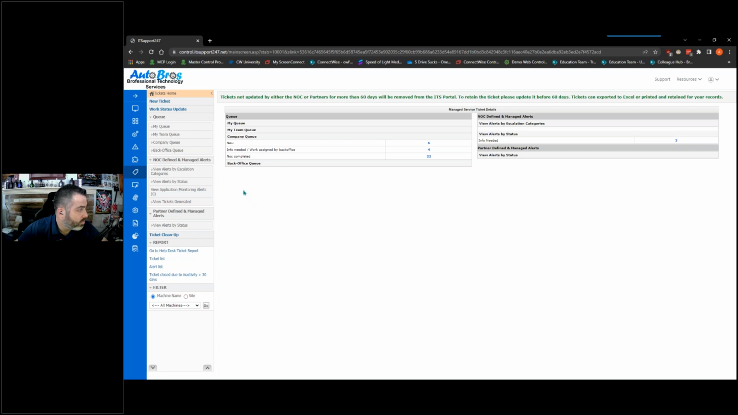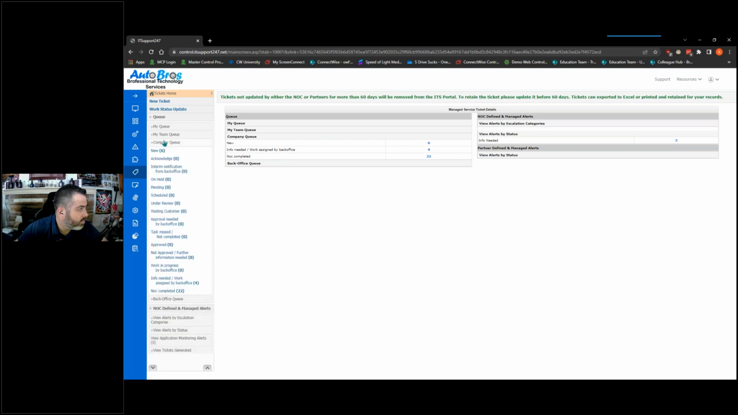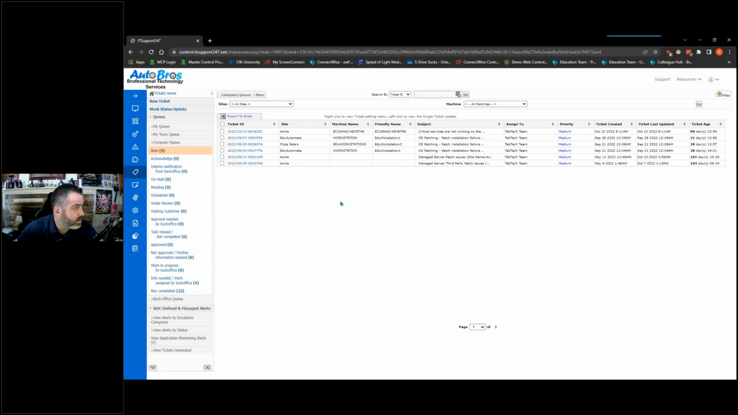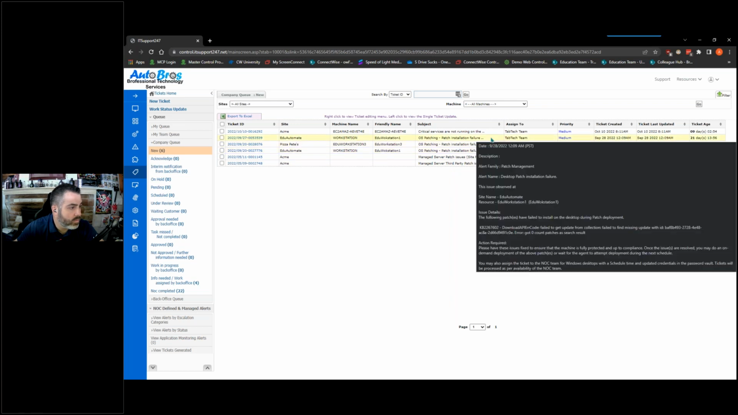And then what I did was I went to company queue, I believe. Not completed, I believe, or new, either one. Let's give new a try here, see what we got. And here we have OS patching, patch installation failure. So here are tickets that get created when a patch fails to install. And I'm just hovering over to show that preview. I'm not clicking on anything, so you could probably do the same in your systems too, where you can read out the whole thing without having to click into each and every one.